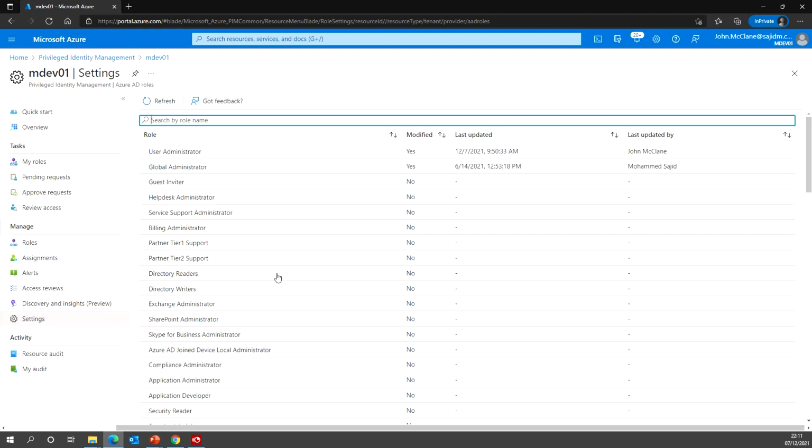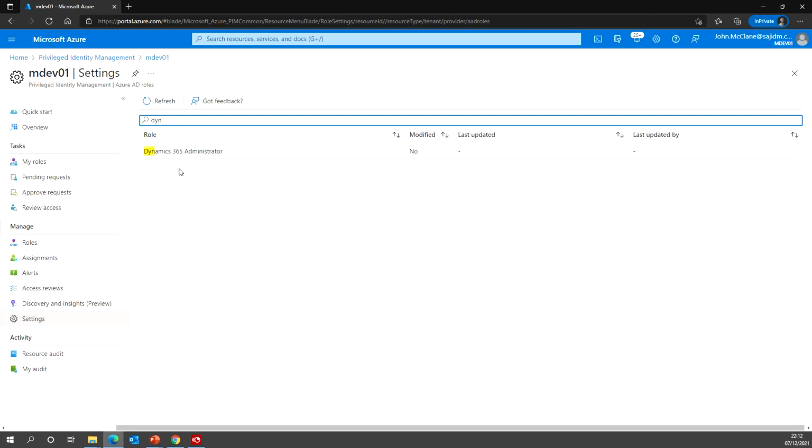Now, any role that's been modified from the default settings is shown at the top here. User Administrator and Global Administrator have been modified. Everything else that has a default setting is configured below. If you look through the list, you will see there are more than just Azure AD roles in here. You have Exchange Administrator, SharePoint Administrator, Dynamics 365 Administrator. You'll have Intune Administrator in this list that can be managed through PIM. If you have any custom roles that have been created, they can also be managed through PIM.